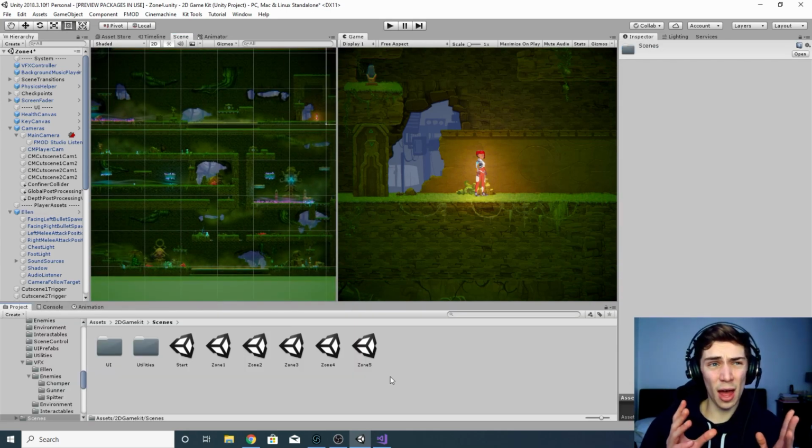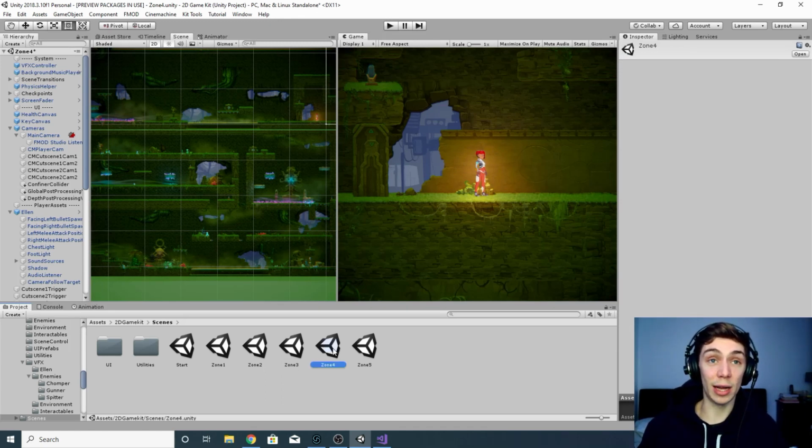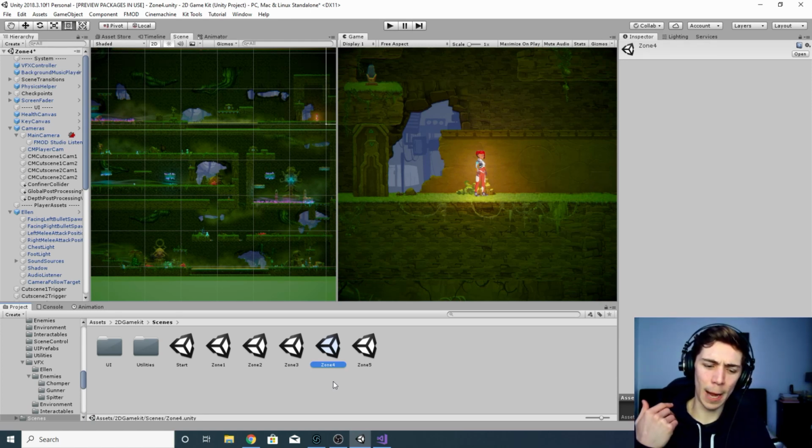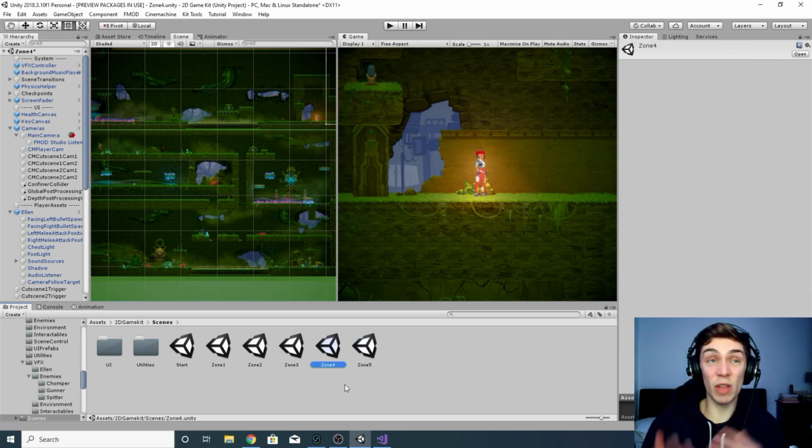So, including the start menu, there's 6 scenes or levels in total. And the one we're on currently is Zone 4. Now, in Zone 4, there are cutscenes. I think there's also one cutscene in Zone 5. And these cutscenes, they're rendered in real time.